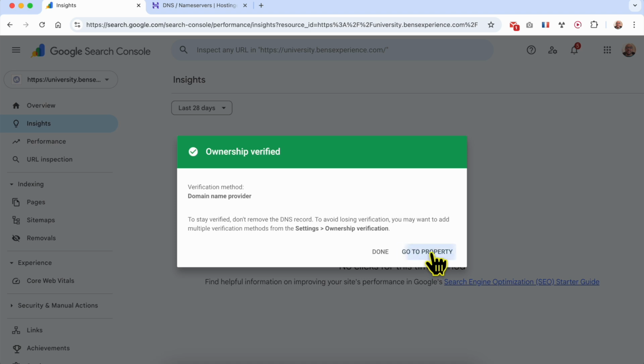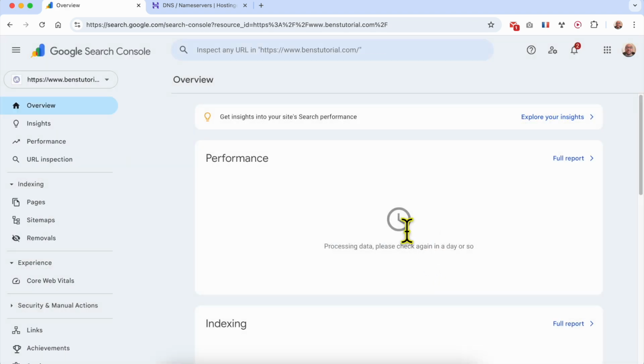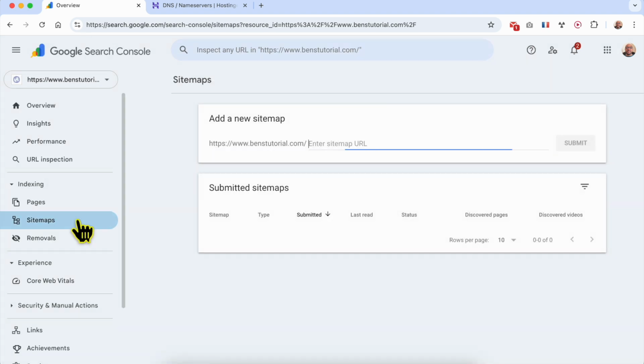Now click on go to property, and as you see, now my website is showing up here. And to add my website sitemap to have a better indexation, just go to sitemaps.